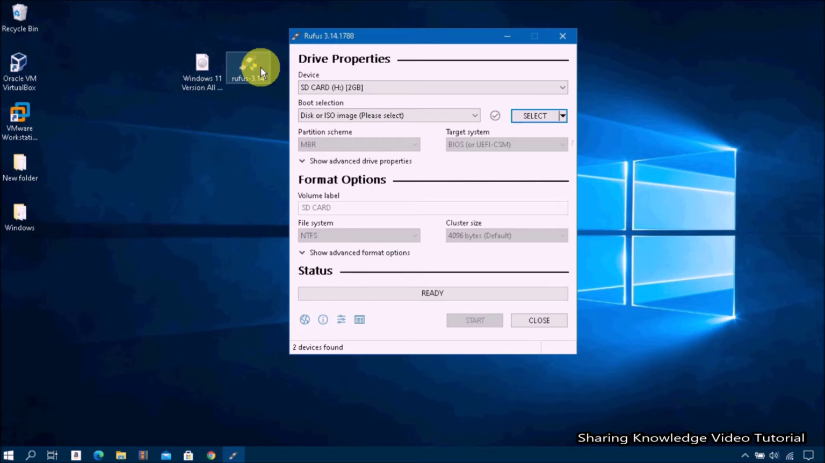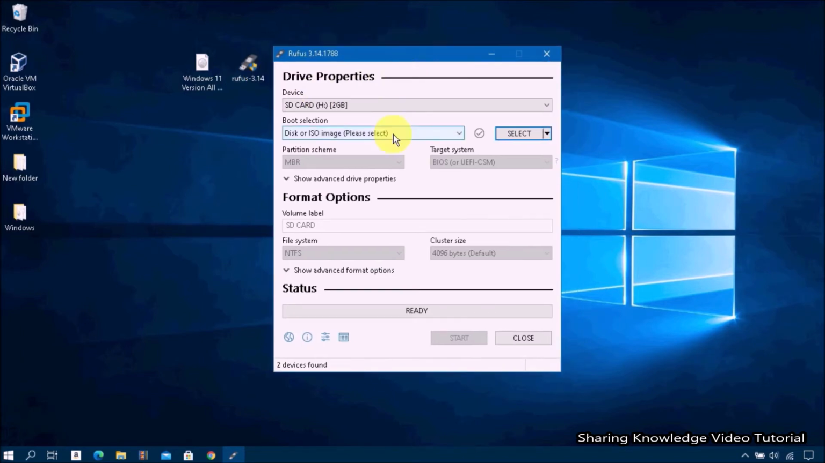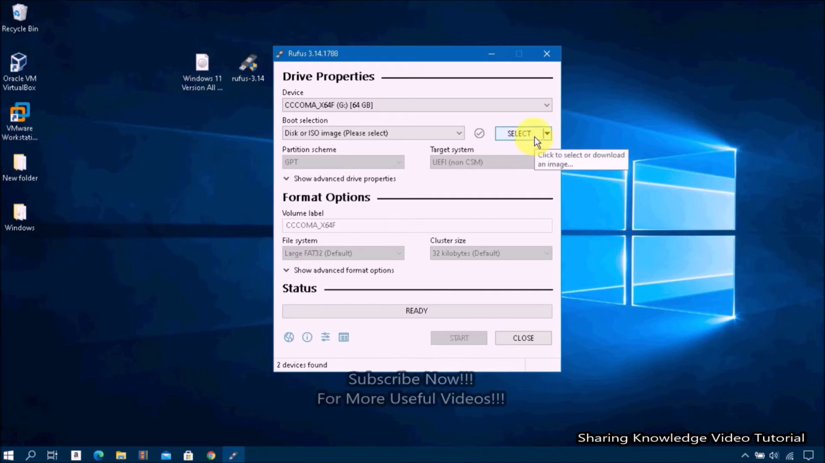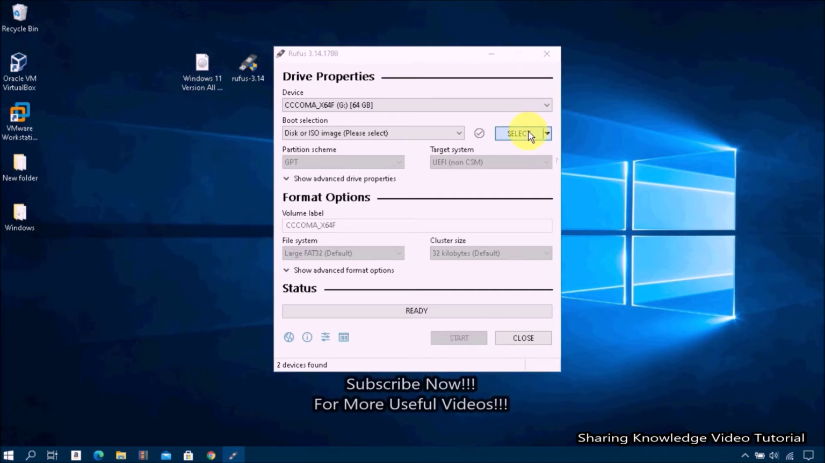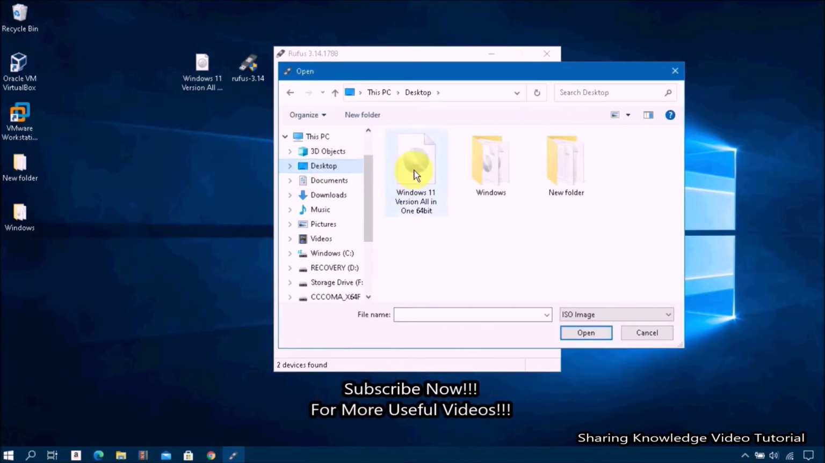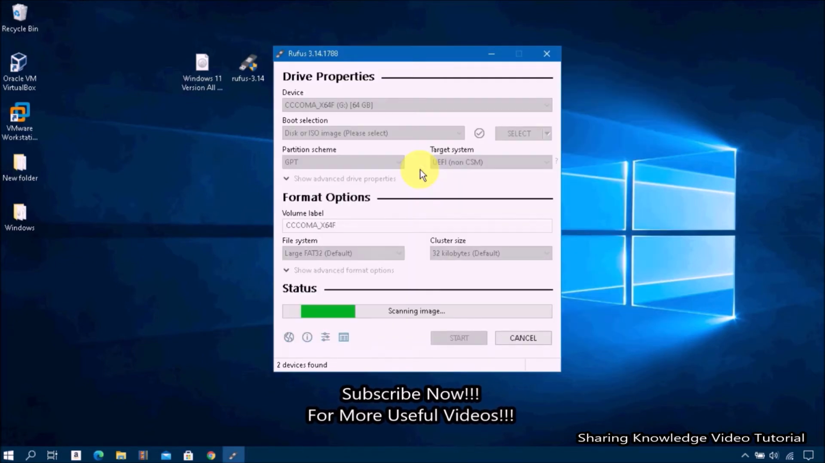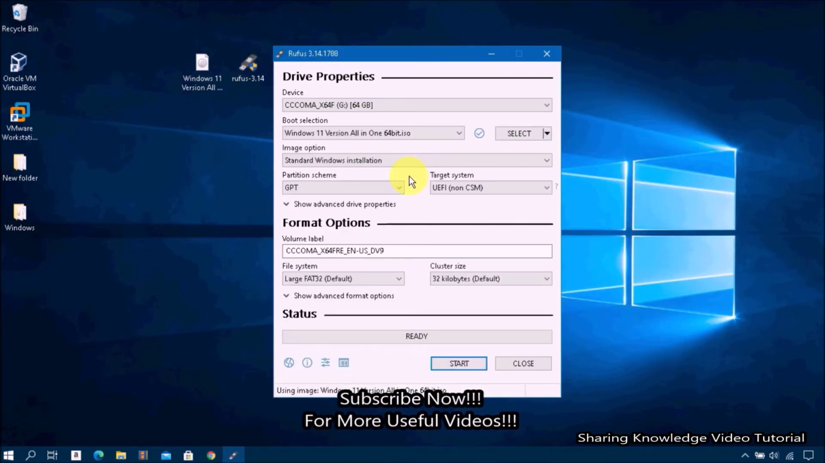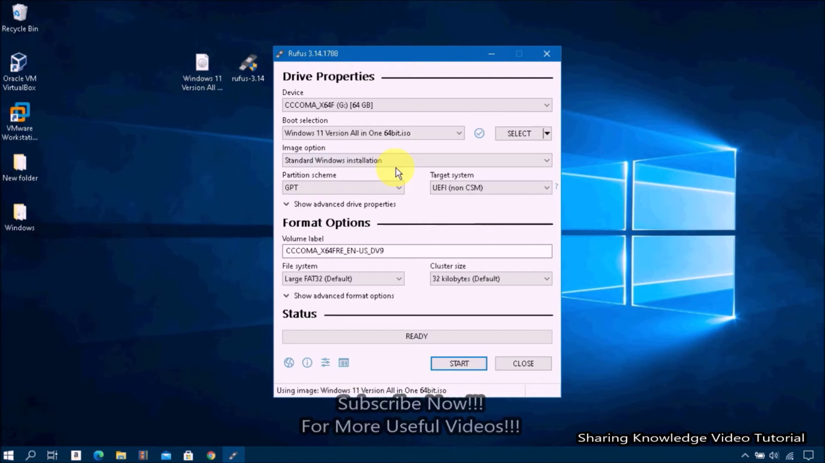Make sure that you have inserted a USB flash drive of at least 8 GB, because the Windows 11 ISO image file is a little above 4.53 GB. Next, in the boot section, you select the ISO image, the Windows 11 ISO you have downloaded. Next, image option, standard Windows installation. You don't need to change anything.